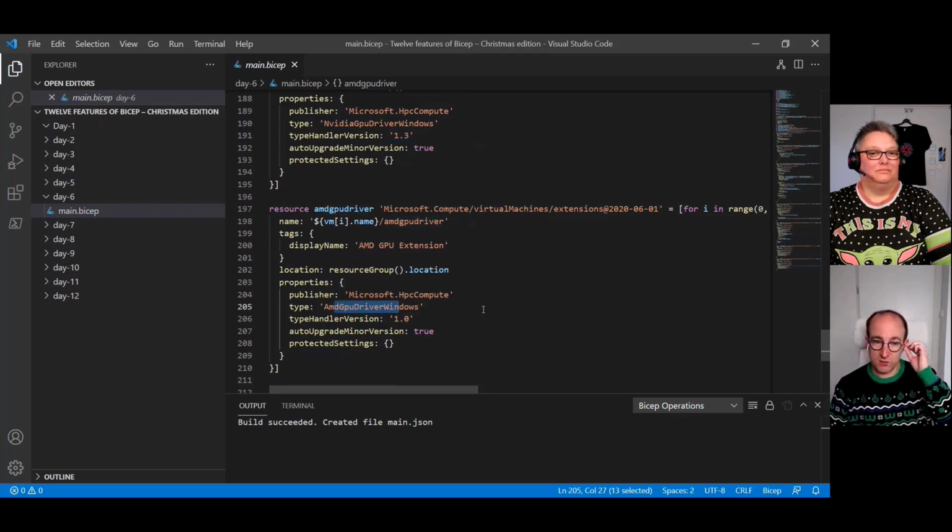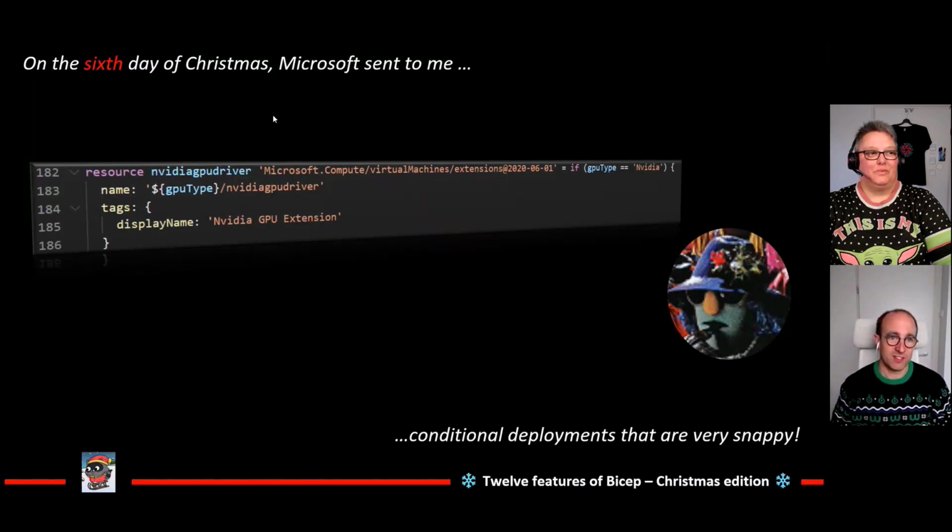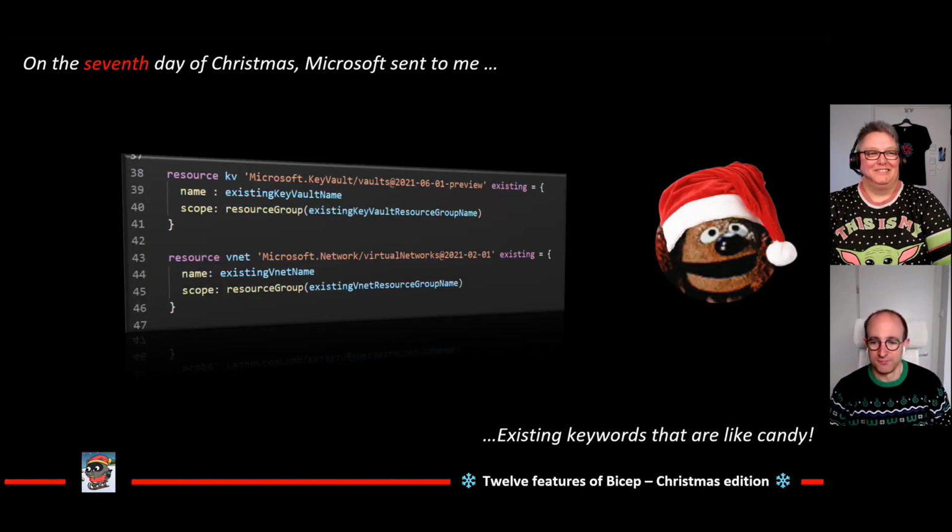In this case, we used it for an extension, but you can also use it for other resources like a virtual machine or a network adapter or a storage account, or maybe you want to base the storage account type on a specific condition, etc., which allow you to make reusable templates based on these conditional statements. So that was day number 6. And let's move on to the next.